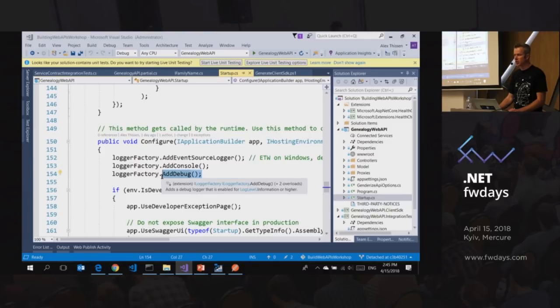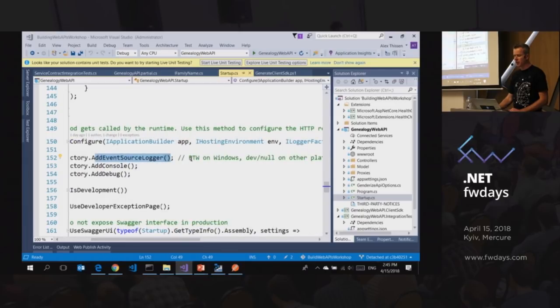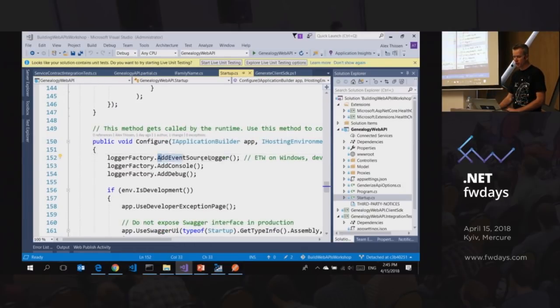So there's the debug. That will end up in your debug window. Console will end in the output console. So if you're running in Kestrel, you will actually see that happening. And then you have the event source logger, which does event tracing for Windows. If you're running on Windows, because as the name suggests, it's only available on Windows. It goes nowhere if you're running on anything other than Windows. But it's cross-platform to some extent. It will not crash on other platforms than Windows. But these are the things that you might choose.